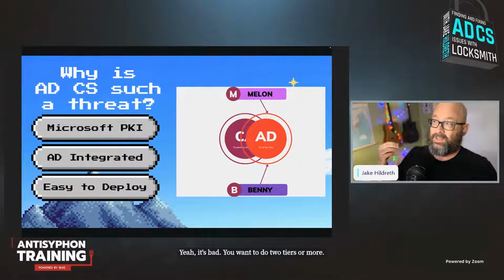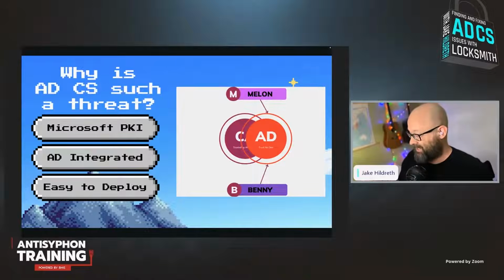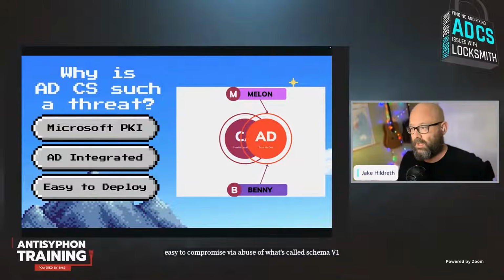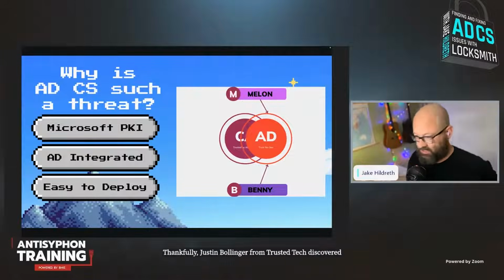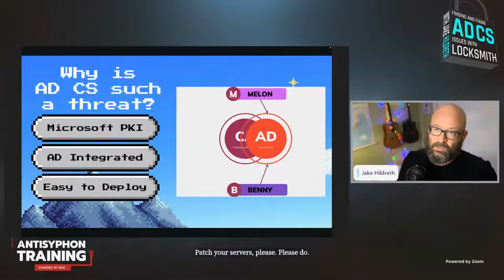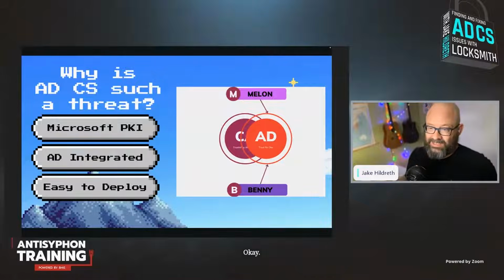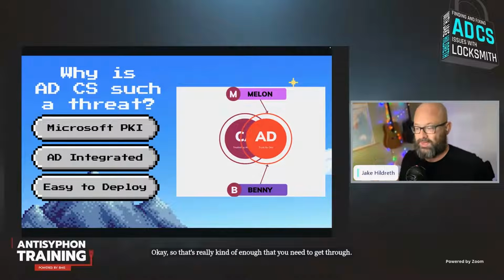And until last month, that out of the box installation was incredibly easy to compromise via abuse of what's called schema v1 templates. Thankfully, Justin Bollinger from TrustedSec discovered this, reported it to Microsoft. It was patched last month. So patch your servers, please. Please do. Okay, so that's really enough that you need to get through the rest of this discussion.